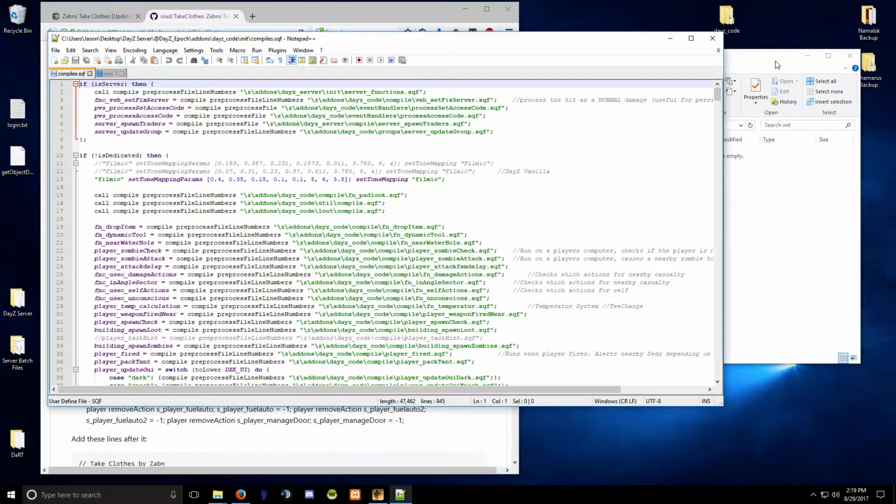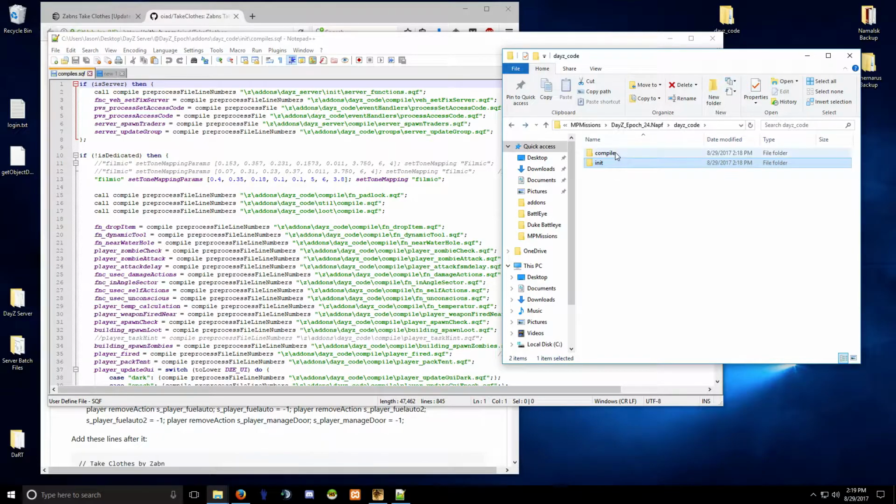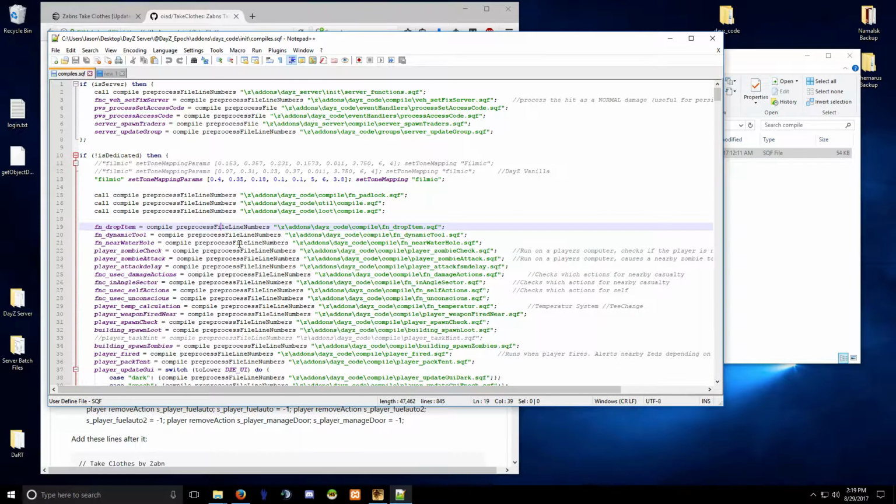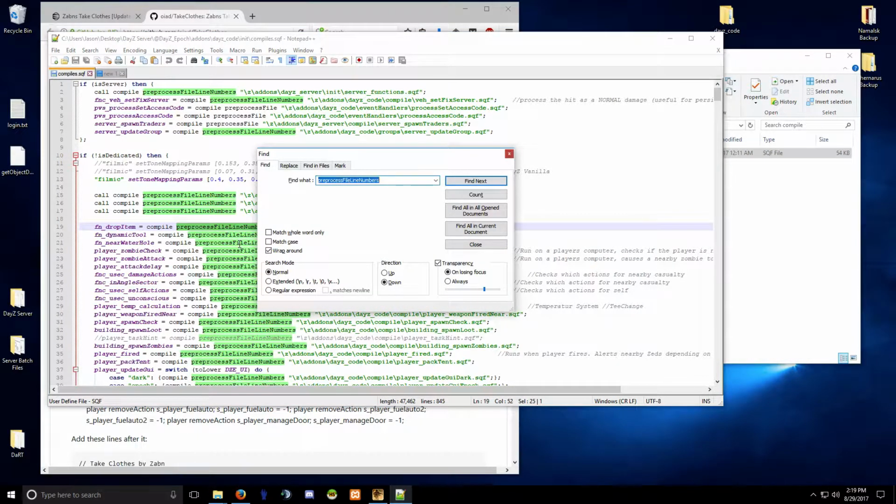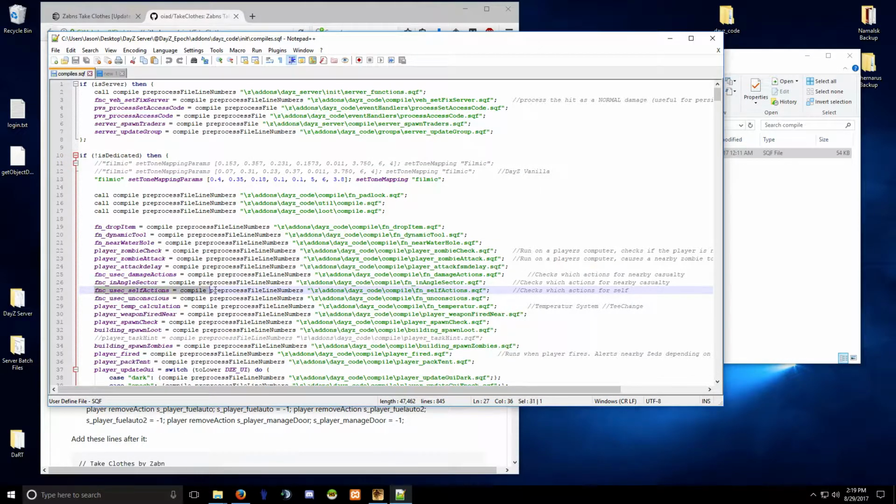So what we're looking for is where it's compiled in here. Click in here, do Control F, and then search Self Actions. Make sure that Match Case is turned off, no check mark. Okay, there you are. This is where it's compiled in compiles.sqf, fn selfactions.sqf. We're just moving it over, so we need to redirect.